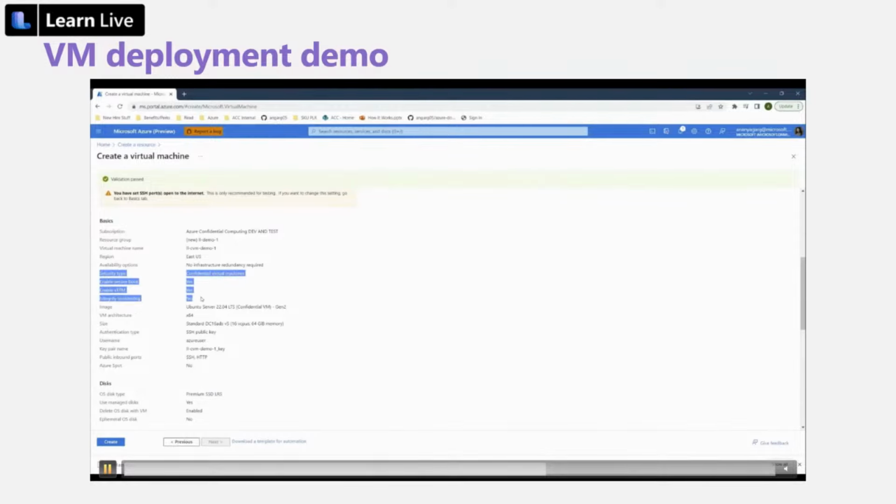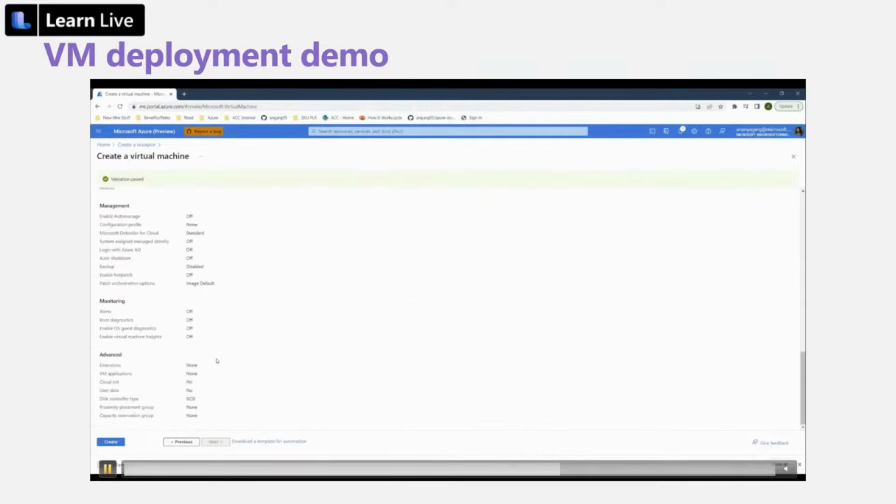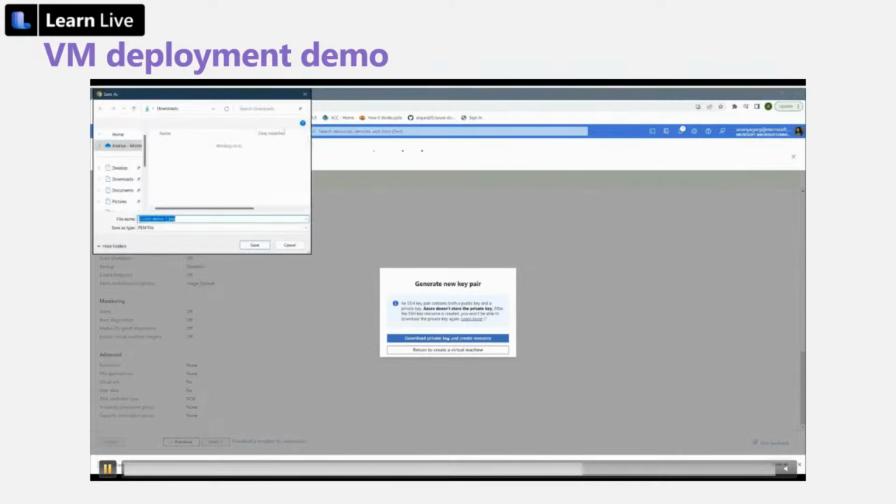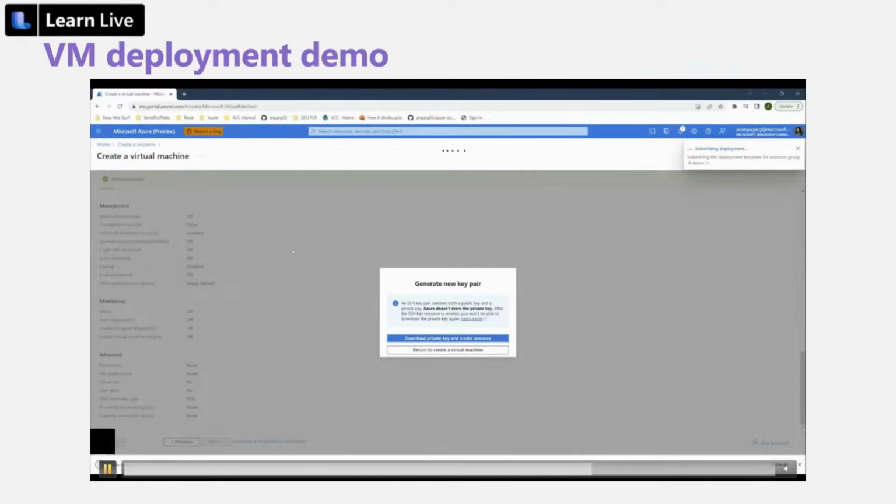If folks have any question on why we've chosen a particular offering, why we ticked a certain box versus not, please feel free to ask them. And that's it. We're ready to deploy. Here is where I will be downloading the private key, and I will be storing it in my downloads folder that I will later use when I'm logging into my confidential virtual machine.